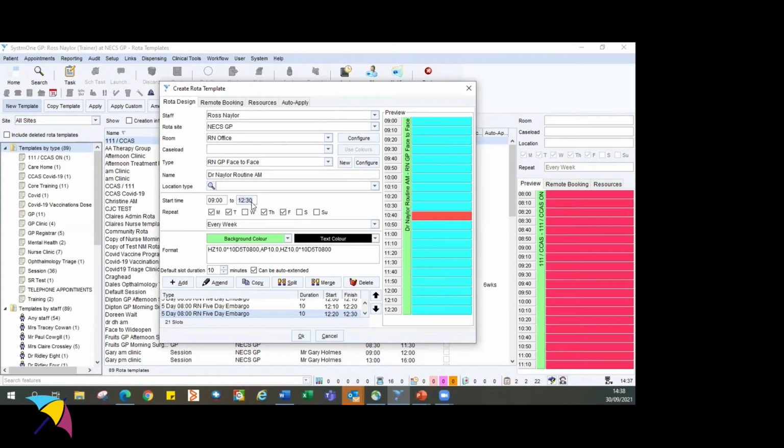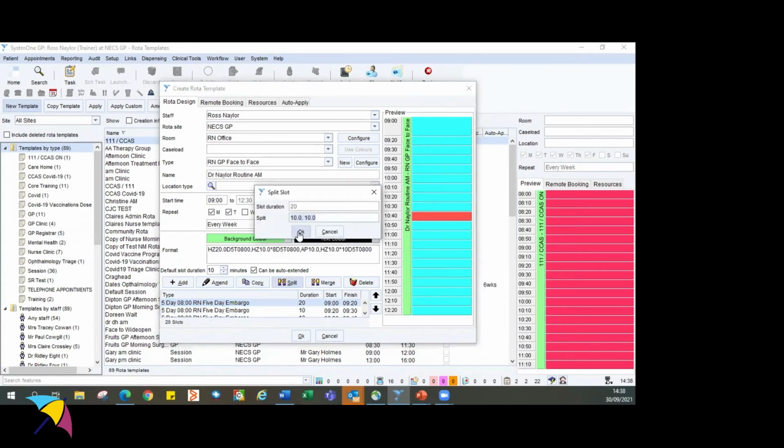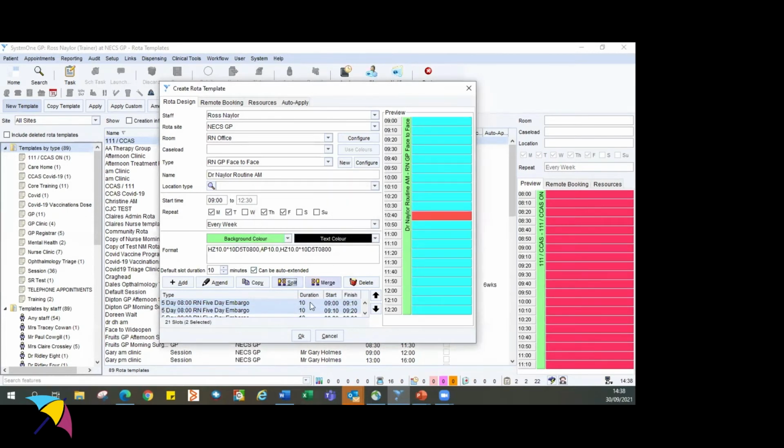And you can see there that it's populated the end time of my rota by calculating for the number of slots and their duration. Now from here, we can right click on individual slots, we can amend them, we can delete them, we can merge them together. So if I wanted to offer a couple of 20-minute ones, we can merge. We can also split if we've got one that's joined together that we need to split into 2 10s. You can see there, it's turning the 20 into 2 10s. And that, in a nutshell, is how we put a rota template together.